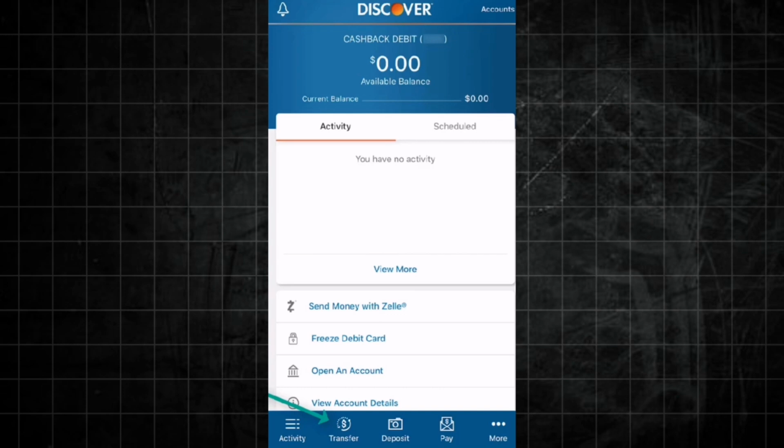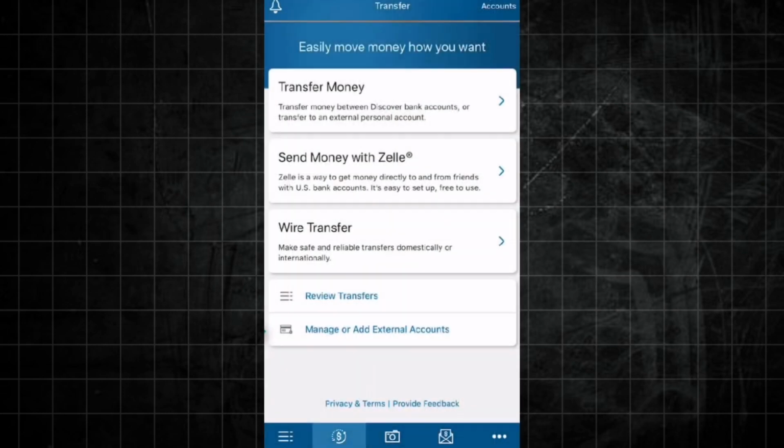Open the app and log in using your Discover username and password. Click on the transfer option. Then click on Tap Manage or Add External Accounts.